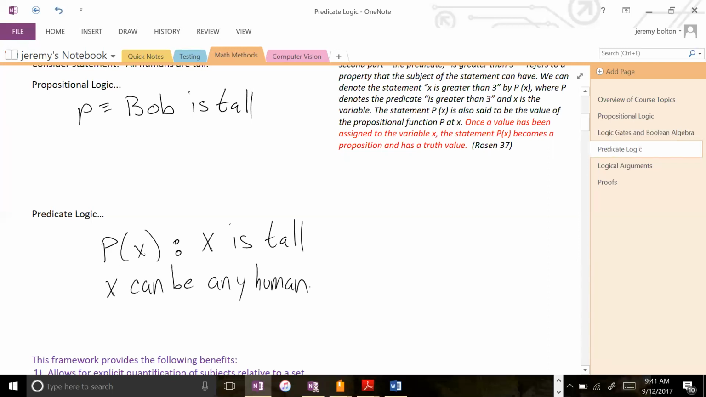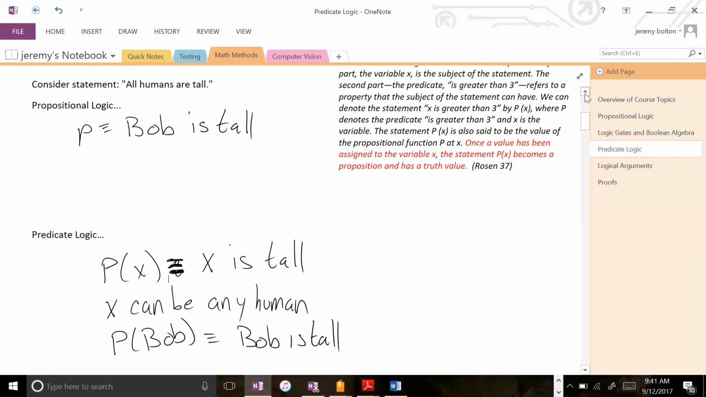So if we wanted to say that Bob was tall, we can simply say that P of Bob, which is logically equivalent to Bob is tall. And sorry for switching the colon to the triple bar notation. I'll stay consistent. Any questions about that? And again, all we've done is parameterized the subject of our statement.